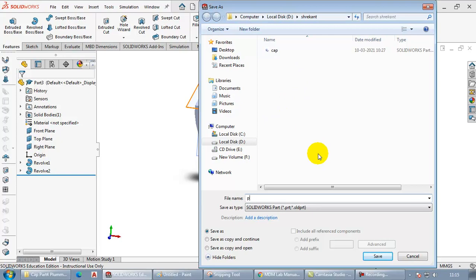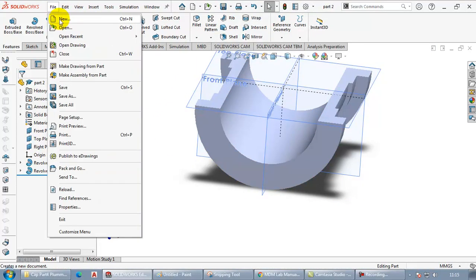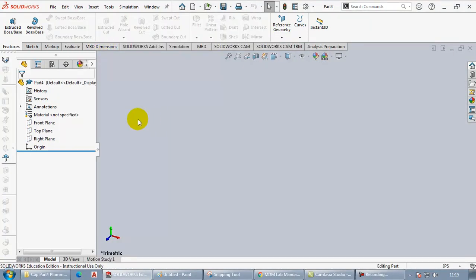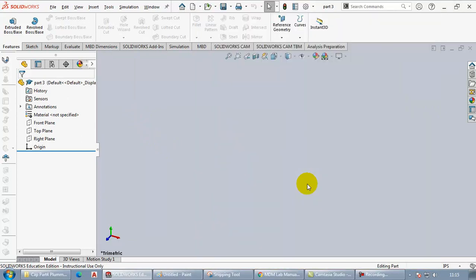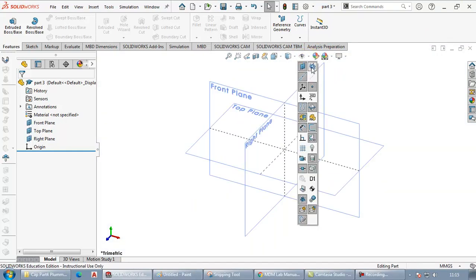as the part number 2. Then again I have to take new file, part, this one again I have to save it as part number 3. Again make those changes, units, visibility, and the planes.